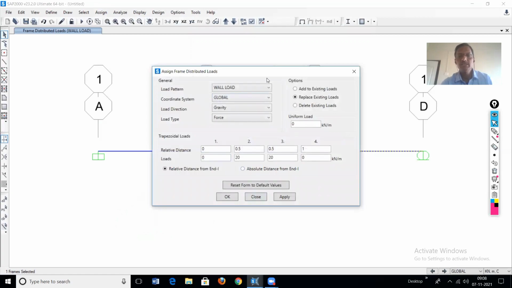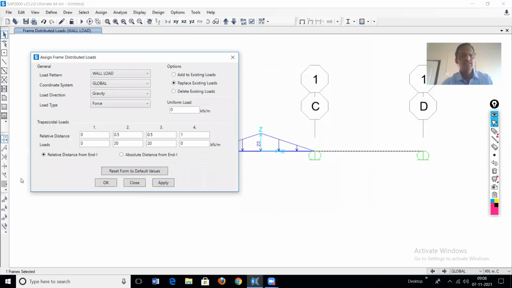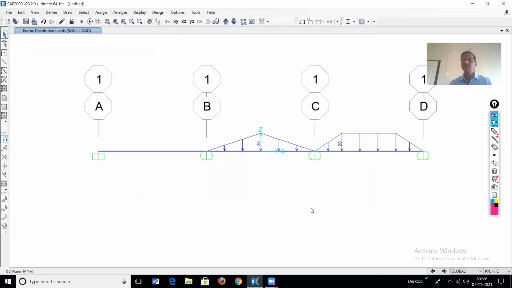So here make the change. At relative distance equal to 0, load will be 0. At relative distance equal to say 0.25, loading will be 20. At relative distance equal to 0.75, it is again 20, right? And point number 4, relative distance 1, so intensity will be equal to 0. So apply and okay. So this is uniformly varying load.